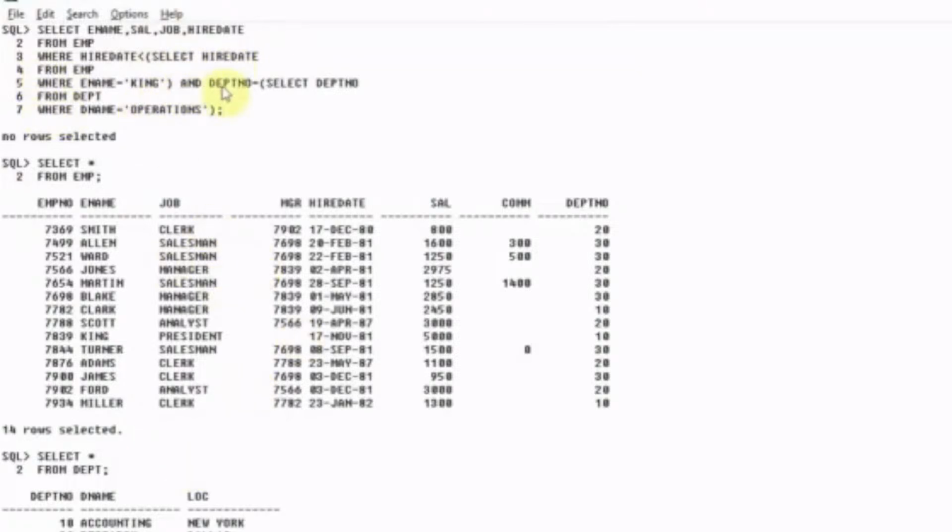Okay, let me just first find out the inner subquery, that is department number where department name is operations. First of all, go to the operations. What is the department number, guys? 14. And in my employee table, there is no one who is working in department number 40. So that's why I cannot get any output for this one.